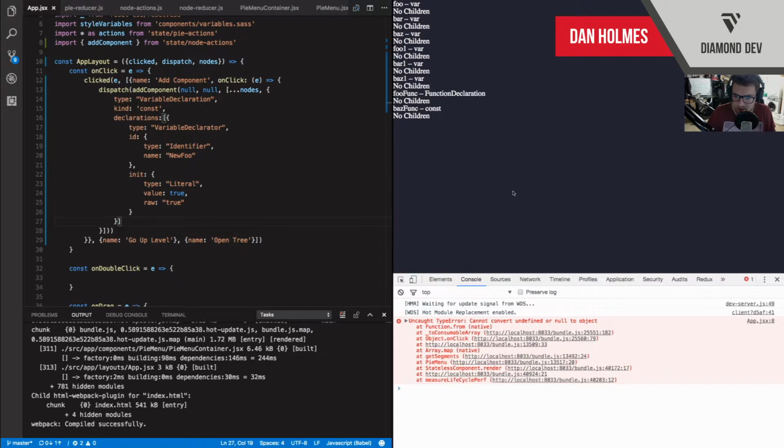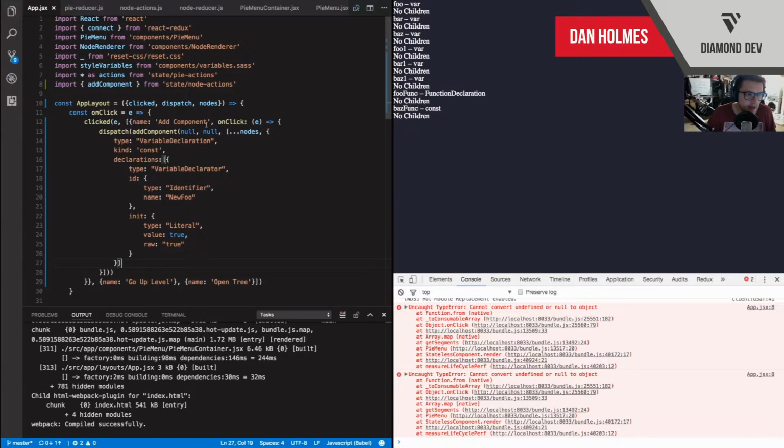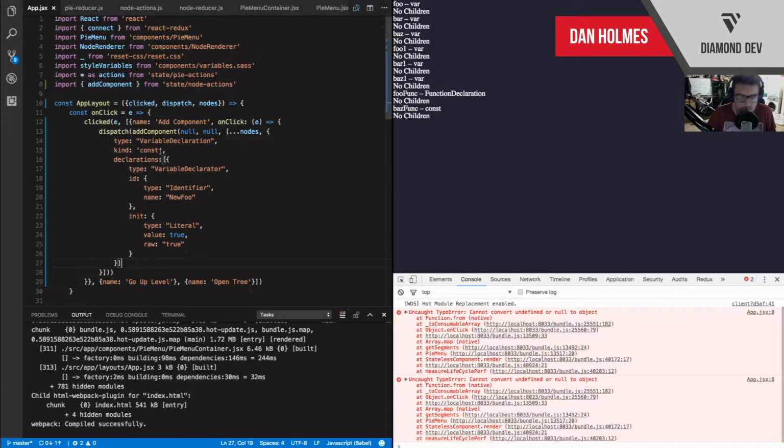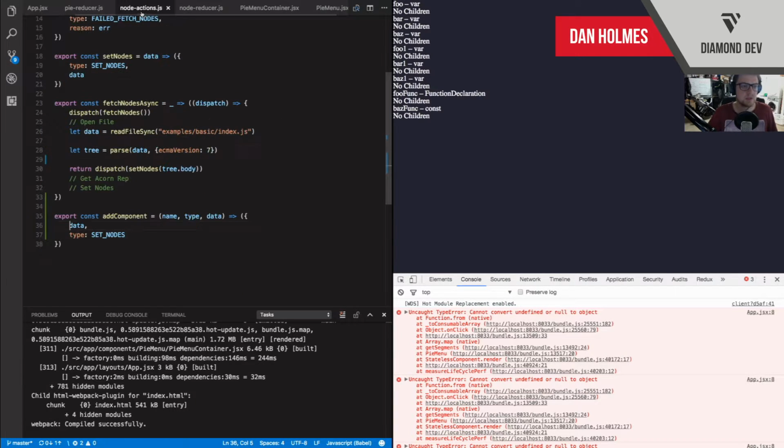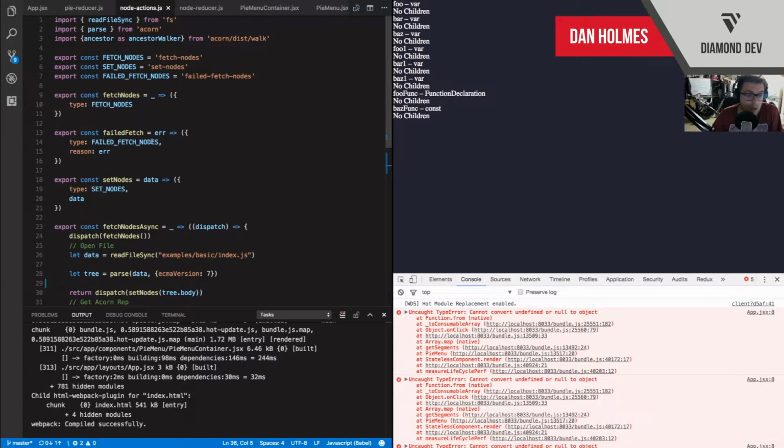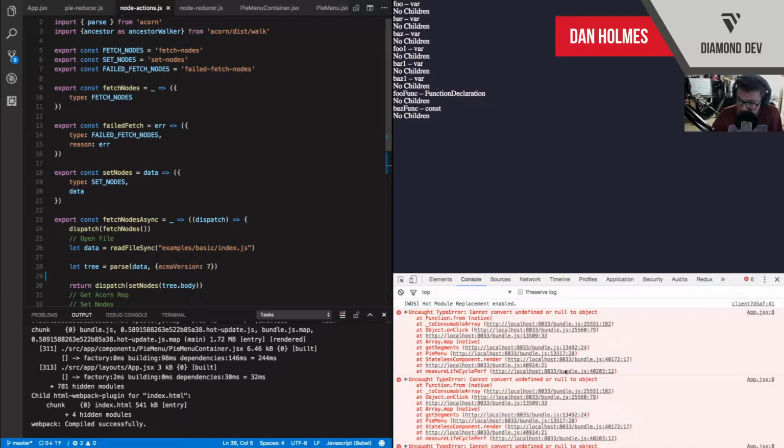Refresh. Okay, now we're getting some cool stuff happening. Line 8, cannot convert undefined or null to an object. Oh, that's exciting. Node actions. Apparently this comes down to null or undefined. What the heck?